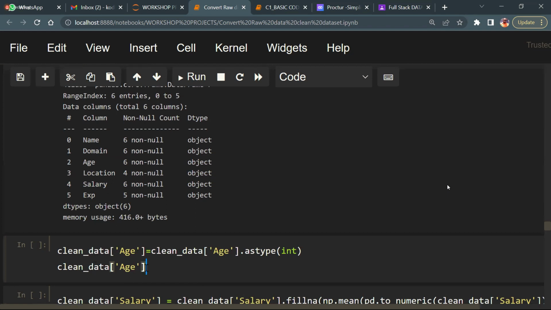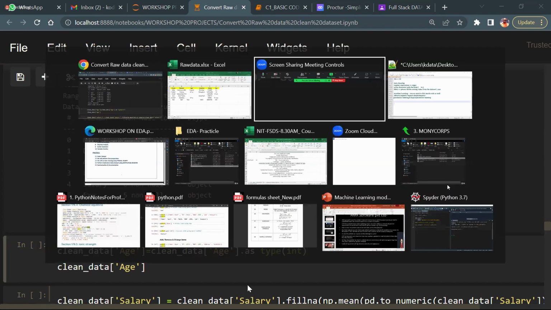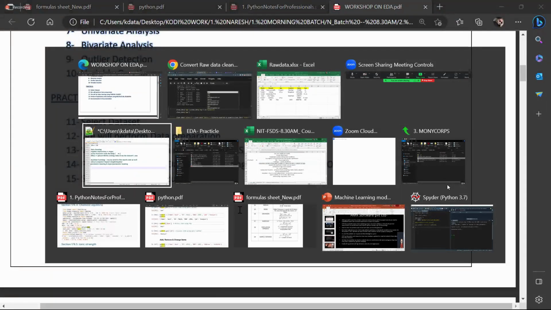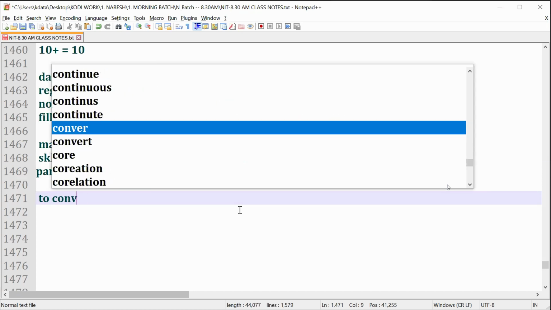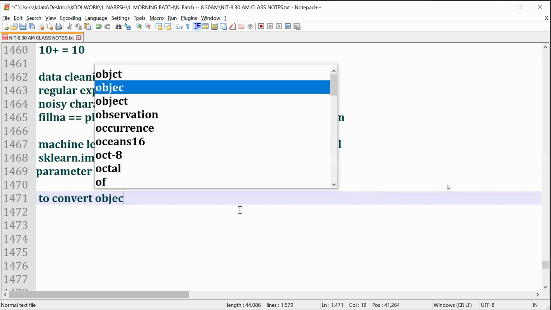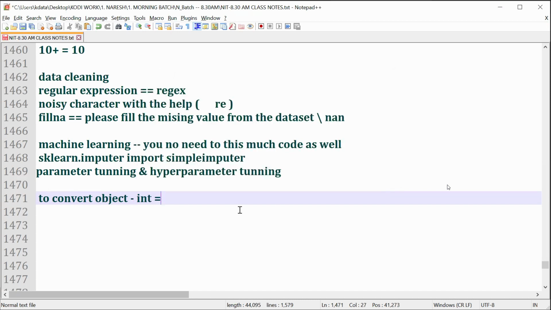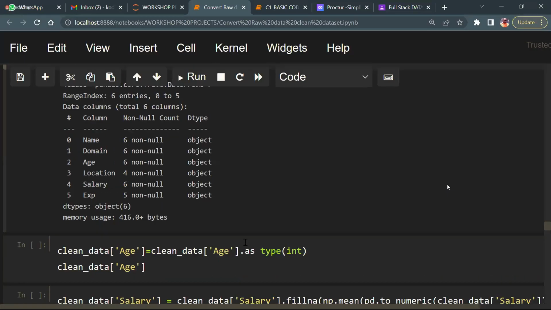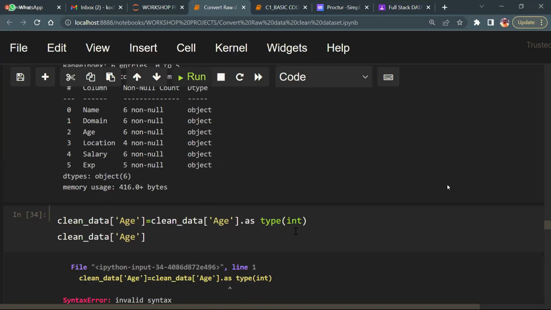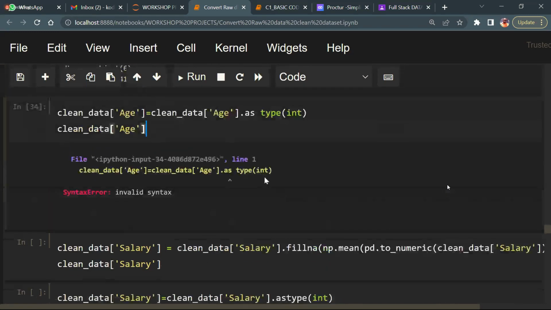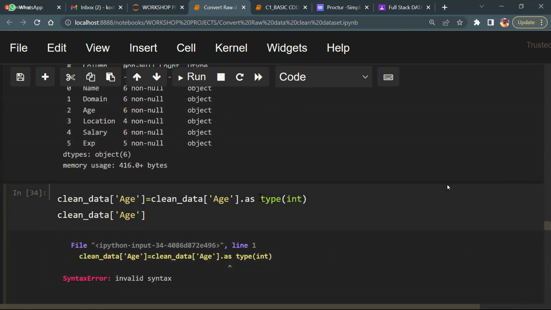Let's go back. Clean data age is equal to, you need to apply .astype. So now let me go back. There is a function to convert object to int. You need to call .astype. So just go back and we can practice this one and let's have a look at it. Oh, I gave a space, it seems, right?